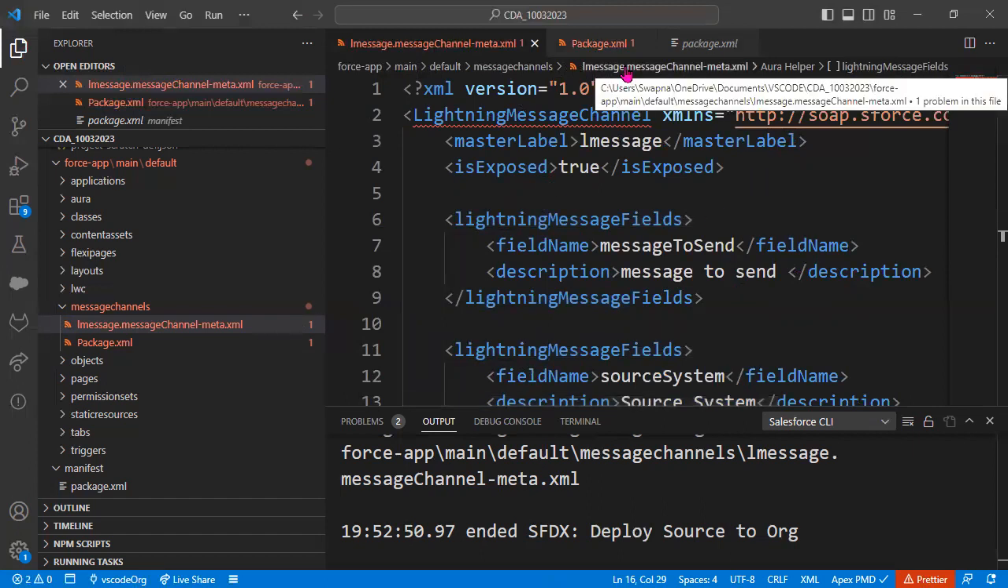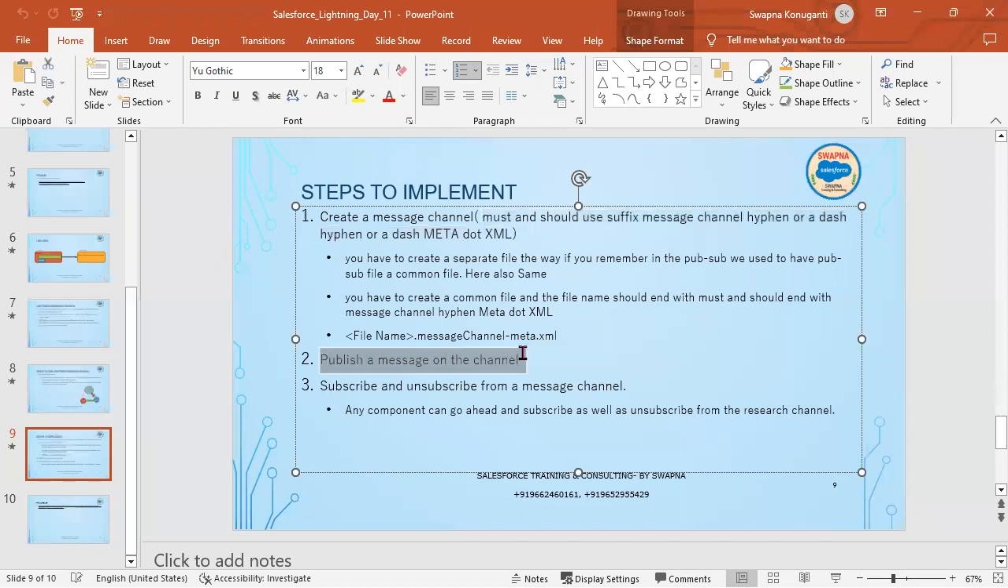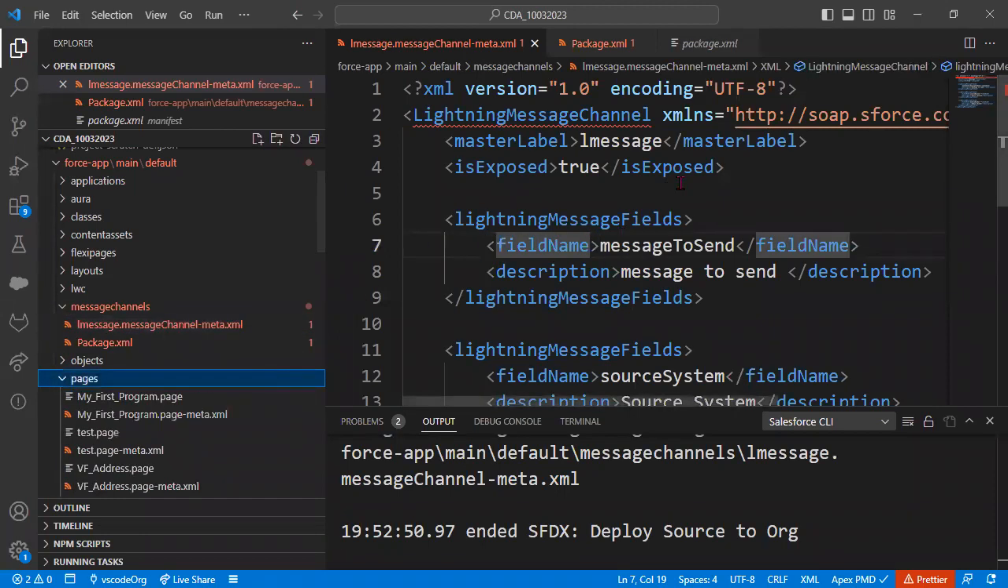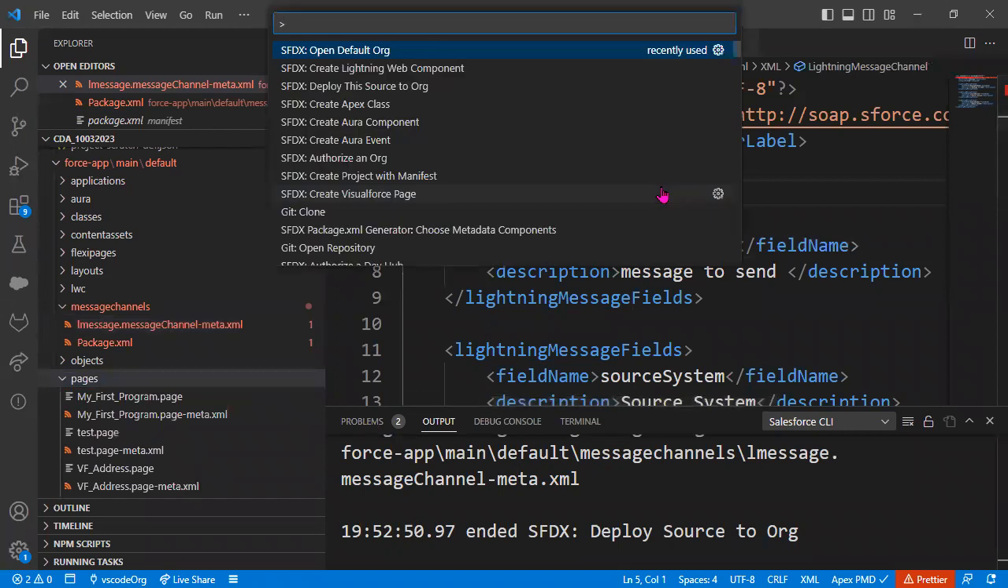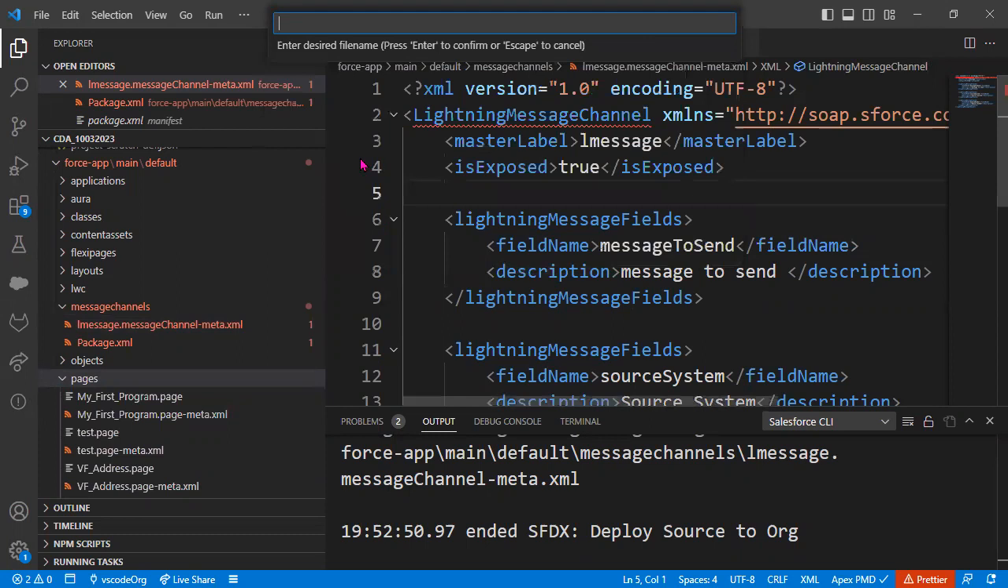Now this is completed. Now the next step is I'm going to create a Visualforce page to publish a message on the channel. So I'm going to publish the message using the Visualforce. That means I'm going to create a new Visualforce page. So let's go ahead and create a new Visualforce page. Control-Shift-P. Create a Visualforce page. Now click on this, create a Visualforce page. Let's say this is LMS_VF. Click on enter.